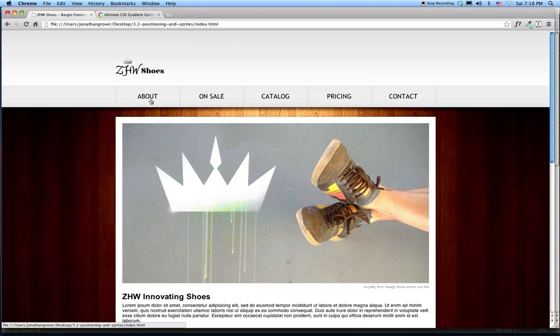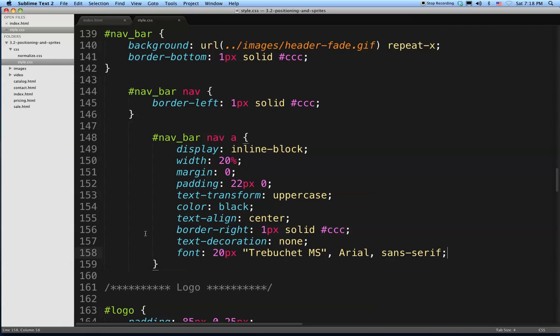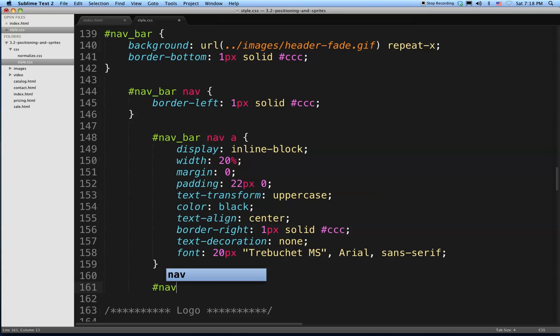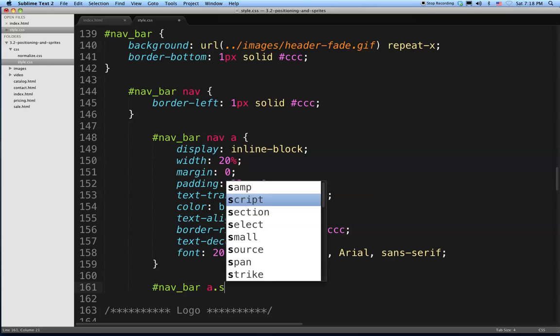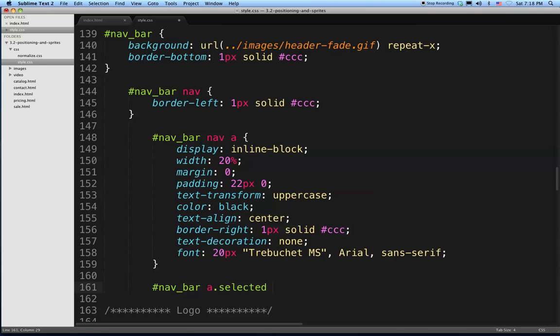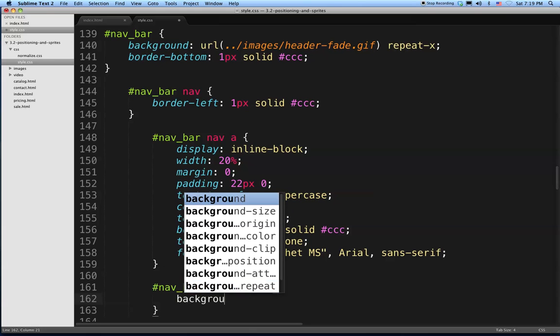Let's see, we also want to be able to let the user know which particular page we're on, so that when they click on a page, that link has a different style, so that we can see that that's the page that we've landed on. So let's go back to the CSS here. And let's create a specific style for that. I'm going to go ahead and say navbar space a dot selected. So this is only going to select links that happen to have a class of selected if they're inside of navbar. And I'm going to give this guy a background color here.